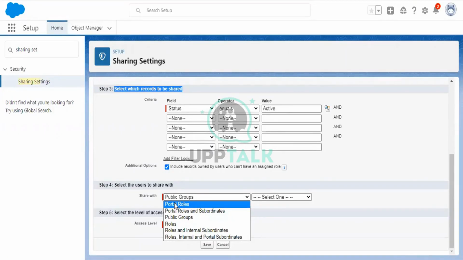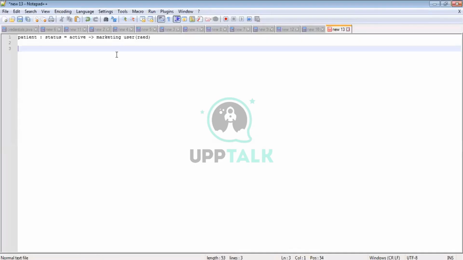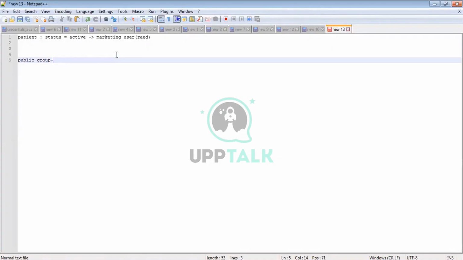The indirect way to do that is to create a public group. Public group is a collection of users. You can add multiple users in a group. What I'll do is create a public group, say marketing group, and share my data with marketing group. And in that group, the only user is marketing user. Indirectly, I am sharing my data with marketing user only.